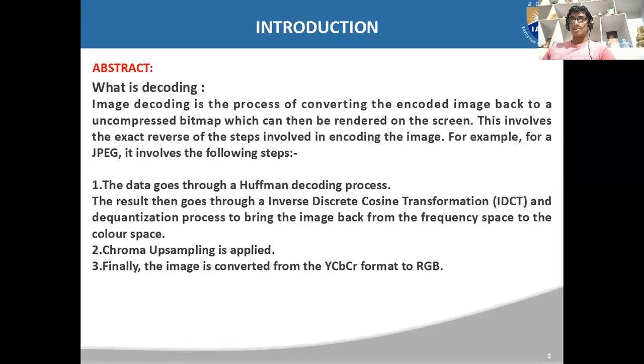Let's discuss it. First of all, in abstract, what is decoding? Image decoding is the process of converting the encoded image back to an uncompressed bitmap, which can be rendered on the screen. This involves the exact reverse of the steps involved in encoding the image. For example, for a JPG, it involves the following steps.